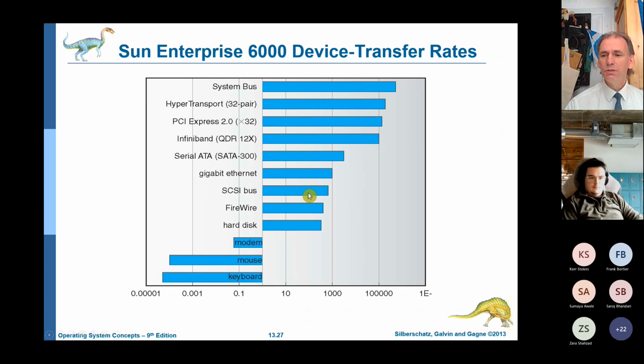Hardly anybody in a home setting would use SCSI, even in an office setting. But if you're running a server farm or something like that, you might still have SCSI connections. So you can see the different types of device and how fast they are. And the only thing that's changed here is, as with everything else, things get faster.